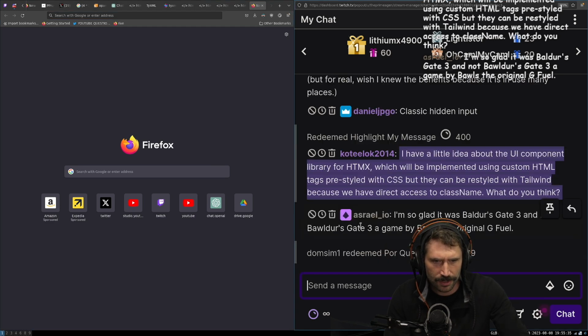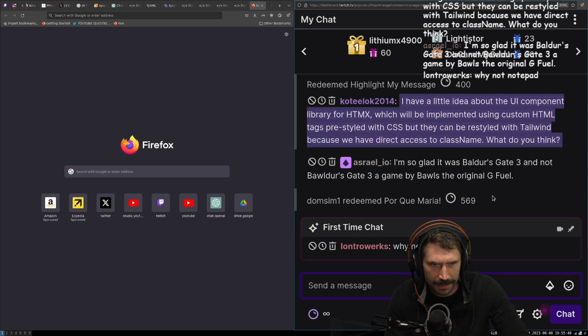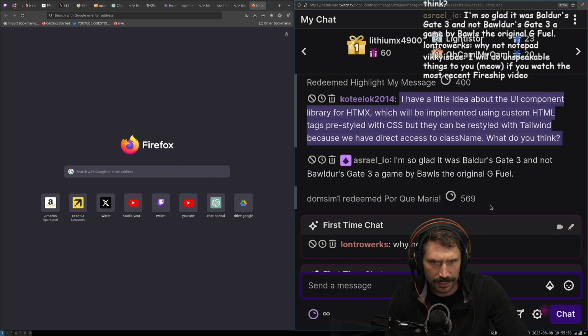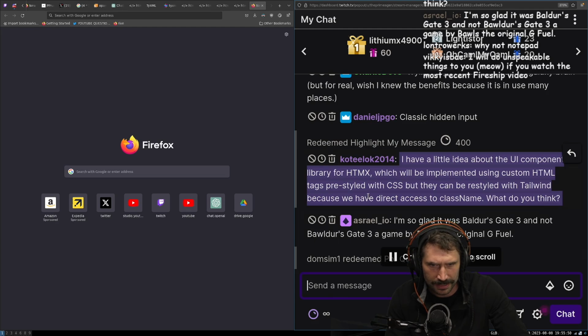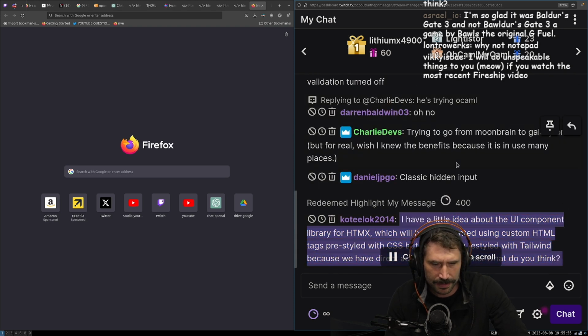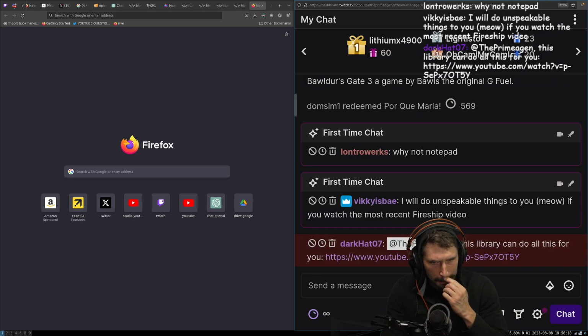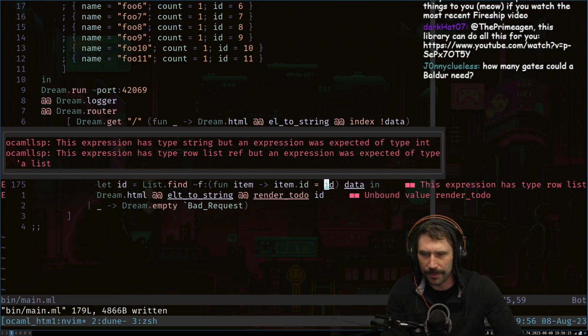I'm so glad it was Baldur's Gate 3 and not Baldur's Gate 3, a game by Bowles, the original G Fuel. Yeah, I have a little idea about a UI component library for HTMX, which would be implemented using custom HTML tags and pre-styled CSS. Oh, I don't have an opinion. Classic hidden input. Trying to go from moon brain to galaxy brain, but for real. I wish I knew the benefits. I've already watched it. This library can do all this for you. Oh, thank you. Cool. I appreciate that, Dark Hat.